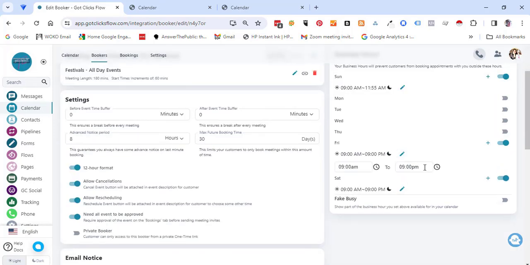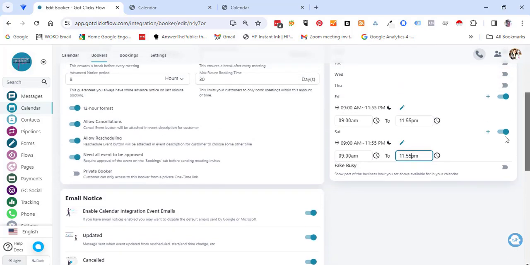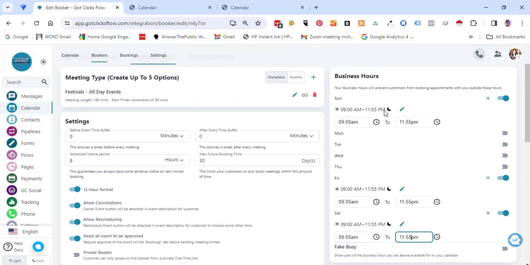I noticed one of them says 11 a.m. So I'm going to change this to 11:55 p.m. so that I've got maximum number of hours because sometimes these gigs go long. It depends where I'm at. So I just want to make sure that I maximize the Friday, Saturday, and Sunday for festivals because that's usually when my festivals are. And here's the problem.